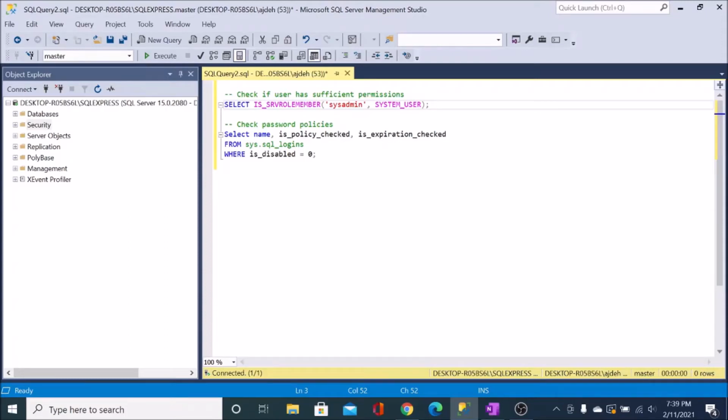Hey, what's up everybody? In this video, I'm going to show you how to audit SQL Server passwords. The first thing you'll need to do is check and make sure that the user running this query has sufficient permissions.